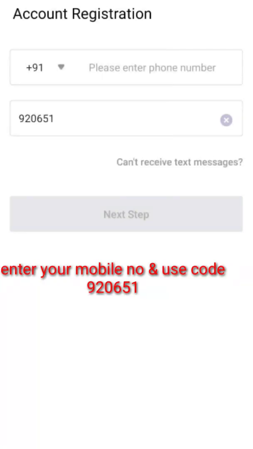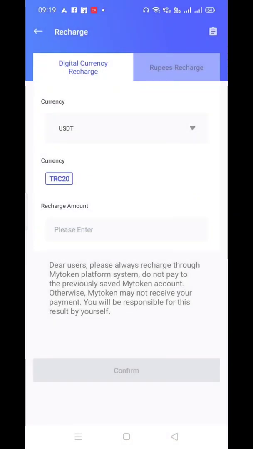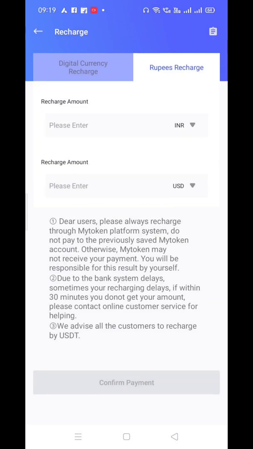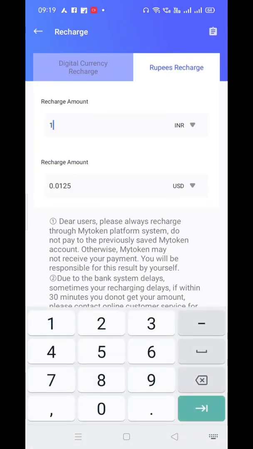After completion of the registration, you have to recharge within this app. To recharge, click on the recharge. If you want to invest with Indian rupees, click on this Indian rupees. Here enter the amount, say 1000 rupees. That will go to USDT, right?